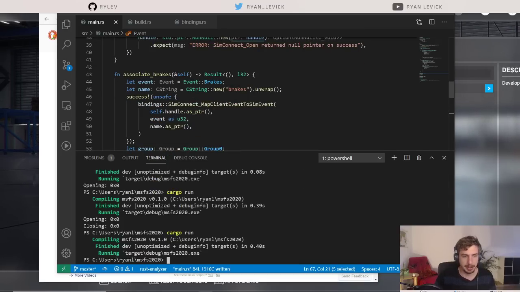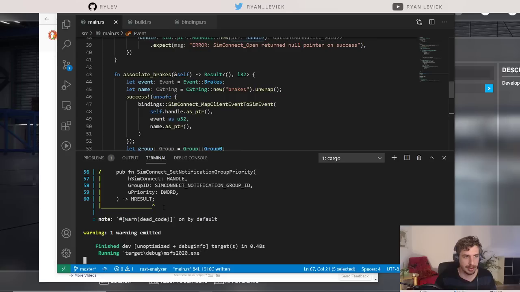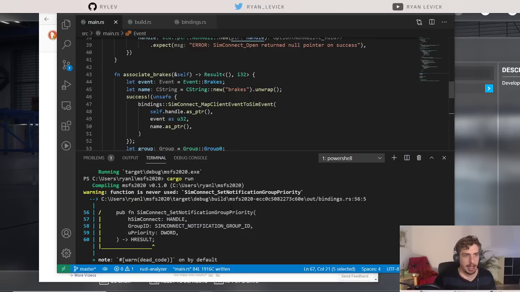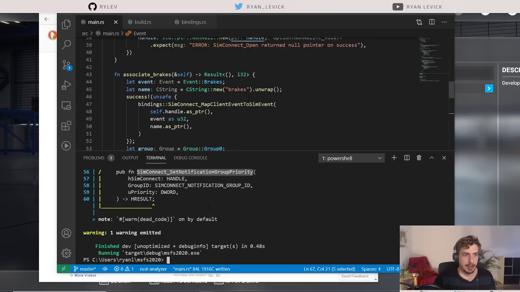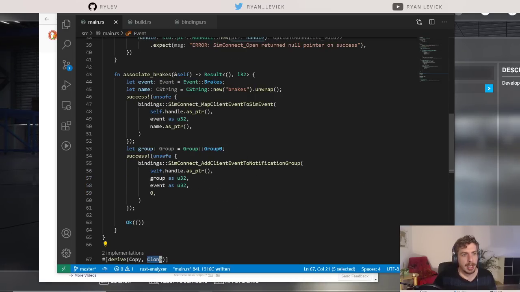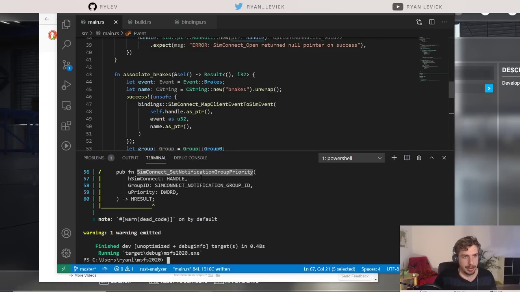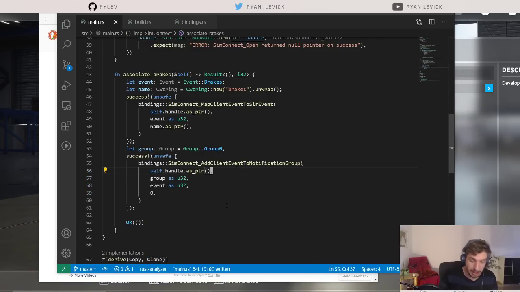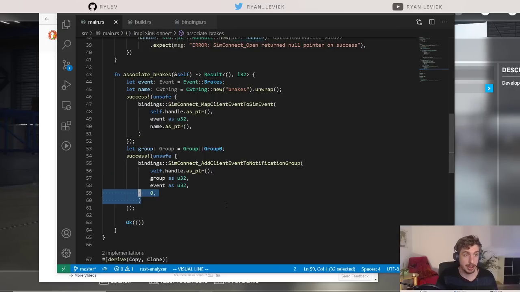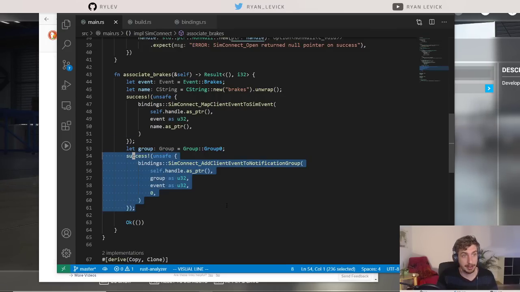Okay, let's check that everything is good. And we're not using this yet, but we will do that in just a second. So everything seems to be fine. And let's just copy it real quick. So now we set the notification priority, presumably because each group can have a different priority. Makes sense to me.